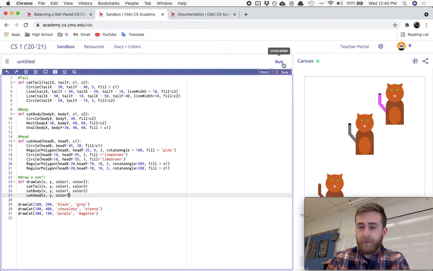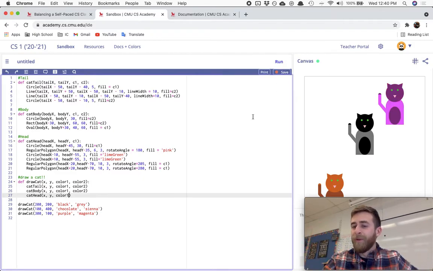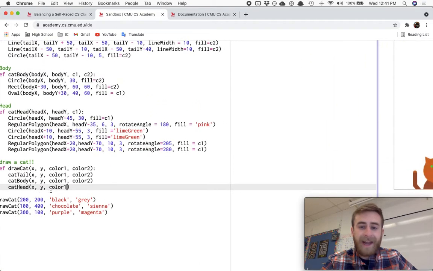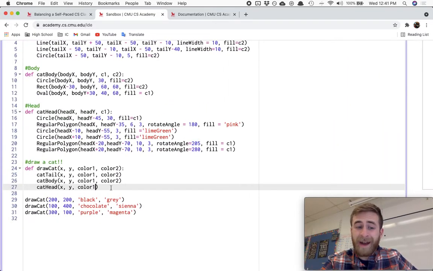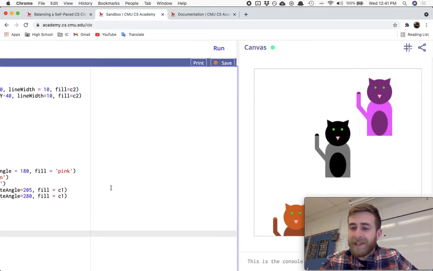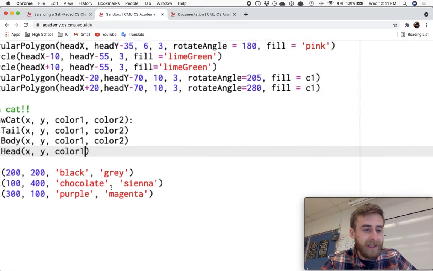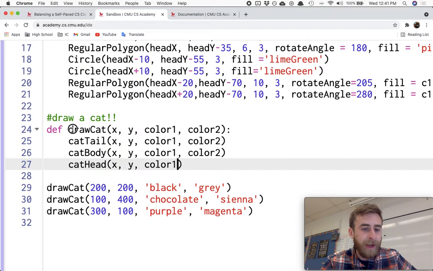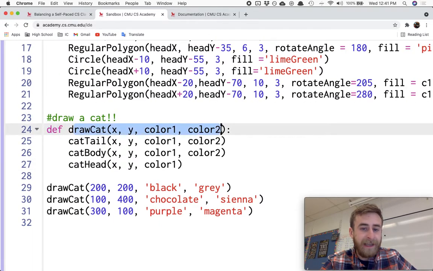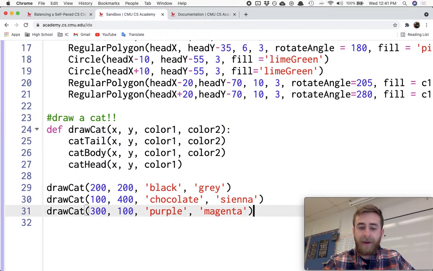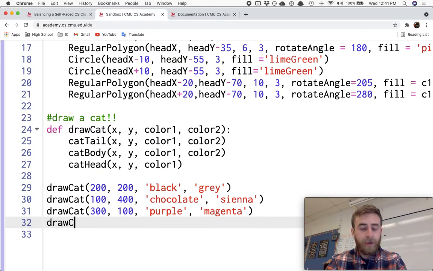Alrighty, let's see. Oh, beautiful. We got our 3 different color cats for the different calls. And so this way, we did all this work now, but it's so easy to draw a new cat. I can draw as many new cats as I want. And it's just as easy as being like, hey, to make draw cat, here's my function. I need an x coordinate, a y coordinate, and 2 colors, and I'll draw a cat for you. And now, every time I have to draw a cat, the work is so easy.